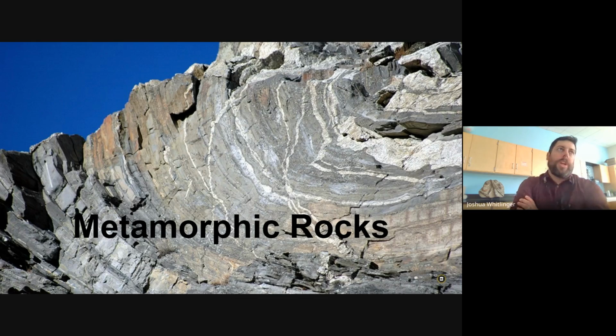So meta means to change, morphe is form. So you have completely changed the form of a rock, and it is either an igneous rock or a sedimentary rock. And so that's why we kind of present those first and then we change them. So I would argue metamorphic is one of the easier of the three to wrap your head around. There's two main concepts and they're very obvious. And so let's get started.